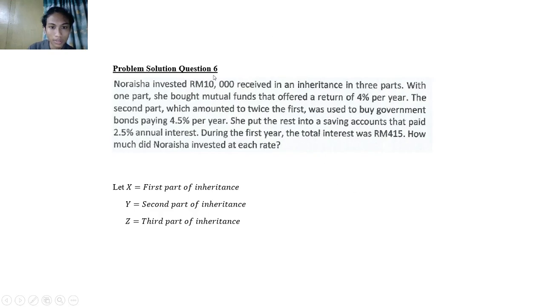So the first step that we do is we will assume that the first part, which is 4% per year, is x, and the second part, 4.5% per year, is y, and z is for the third part, which is 2.5%.